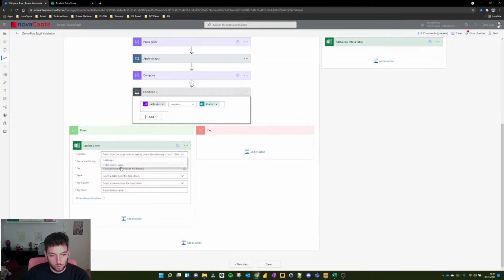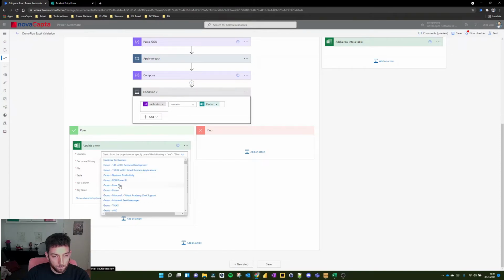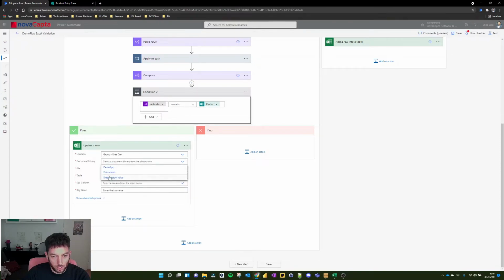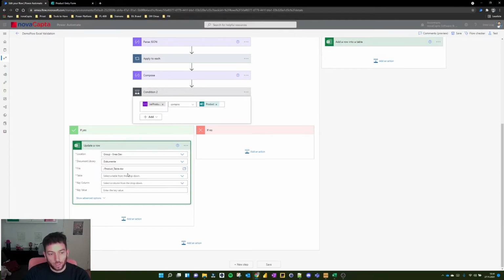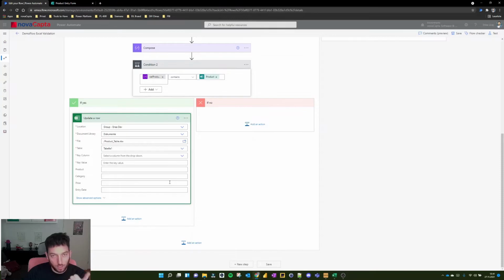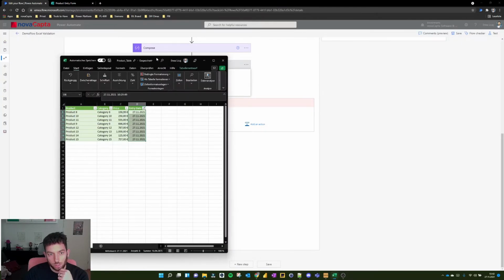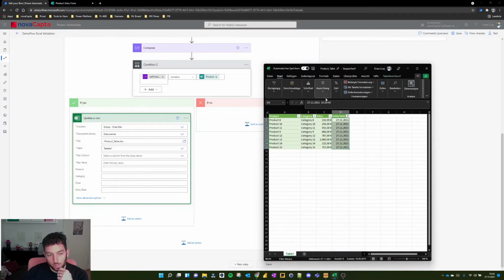Go to my location, select the library, select the file, and now select the table. And now it's a bit tricky because you need to select a key column and a key value. So it is good to select something that is not going to have empty and null values.